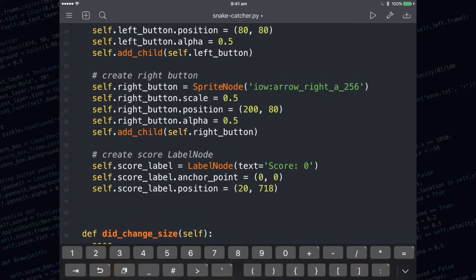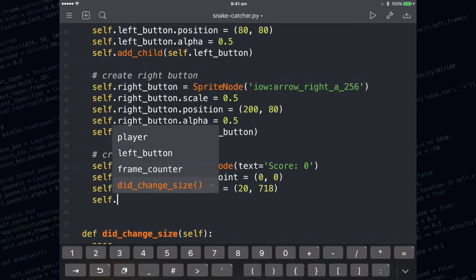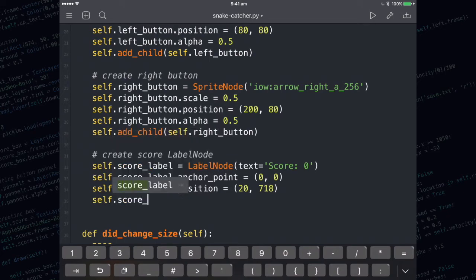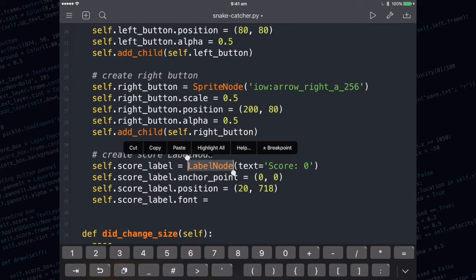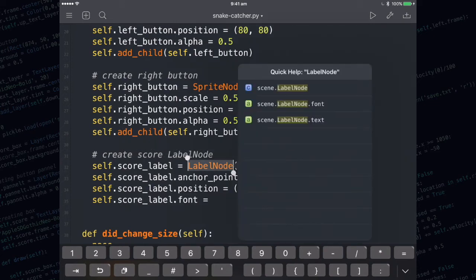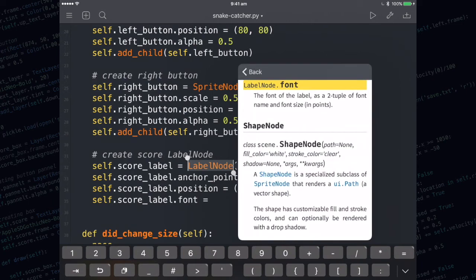Now I'm going to set the font. To do that, I need to do scoreLabel.font. Sometimes I can't remember the order that the size and the font name go in. So to find out, I double tap on label node, tap on help dot dot dot, and then tap on font. This tells me I need to specify the name of the font and then the font size, and it needs to be a tuple.